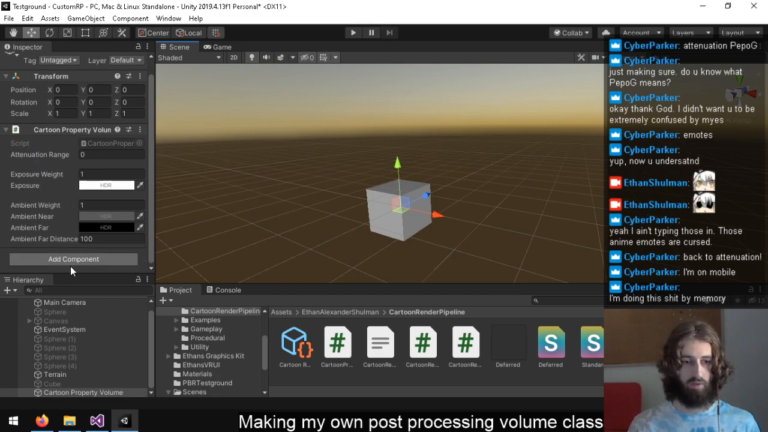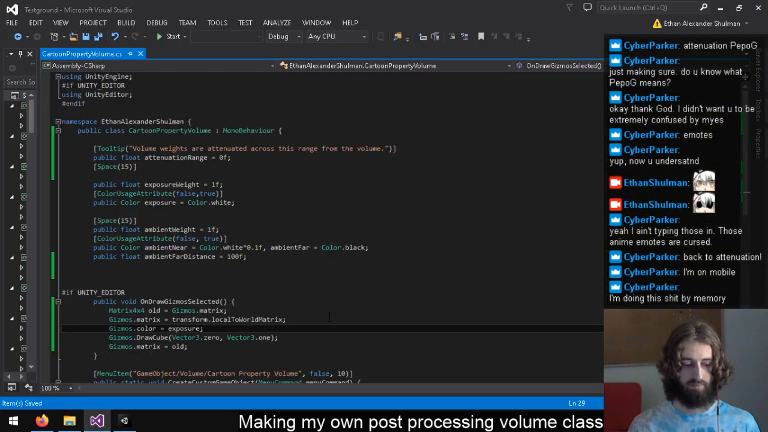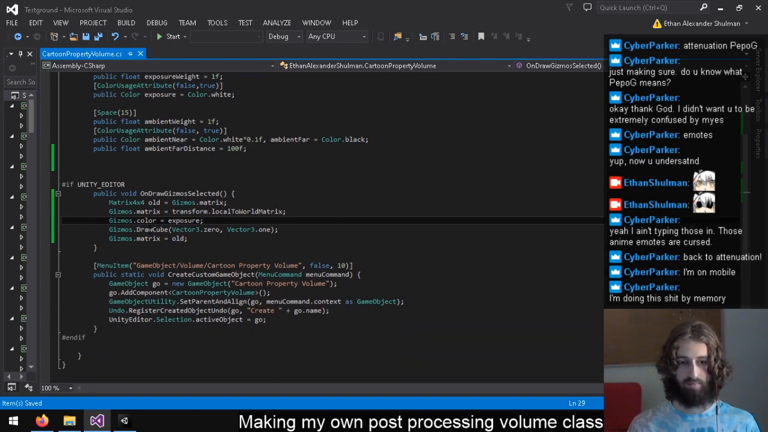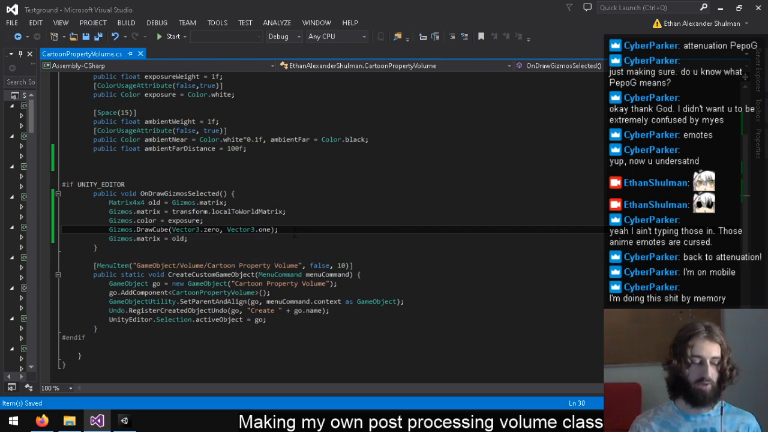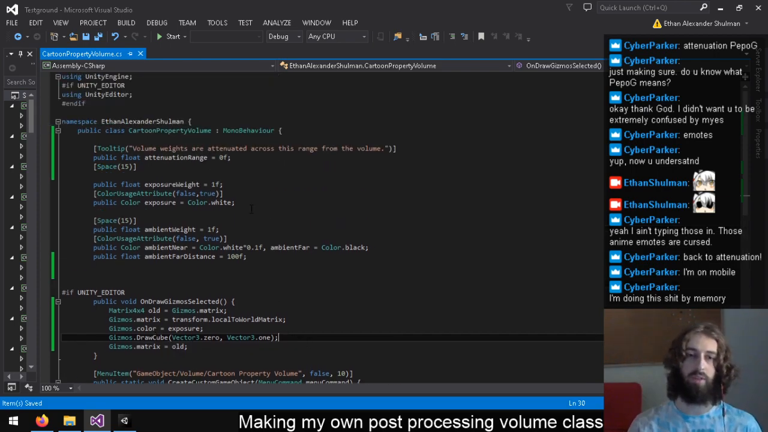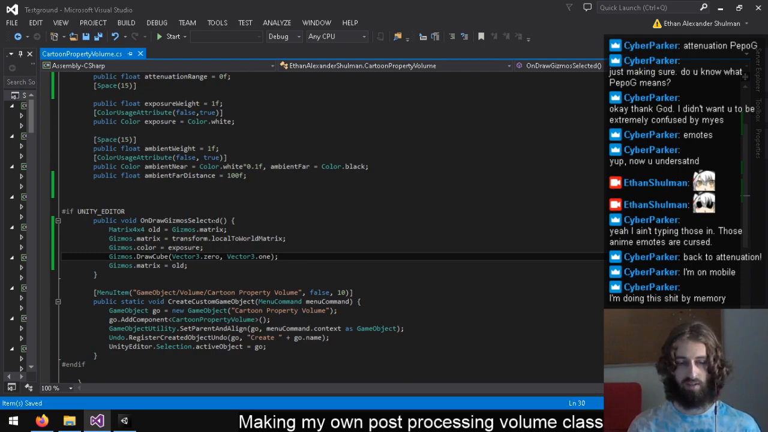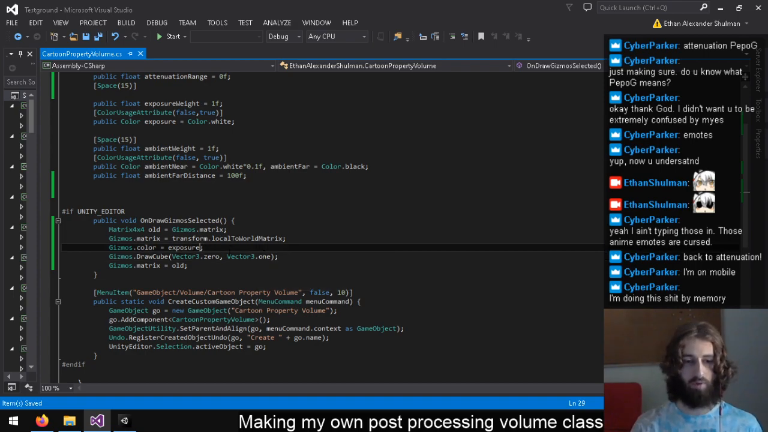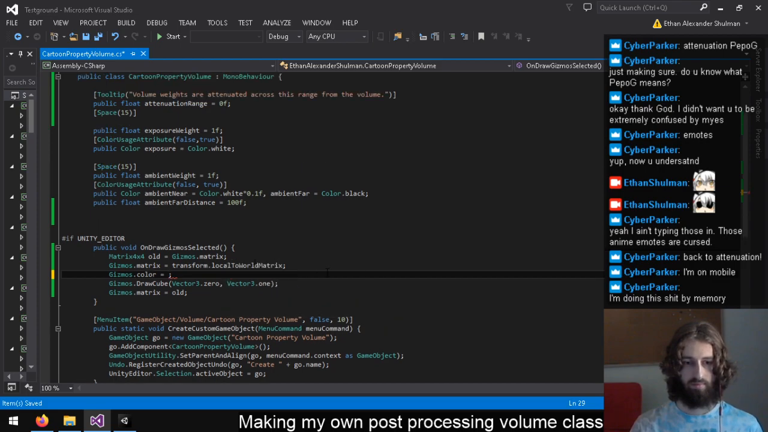Here's our cartoon property volume. So we're gonna draw two cubes, one to show the actual volume, and then another cube to show the attenuation range. And I'm deciding if I want to do a wire cube, or if I want to stay like this.